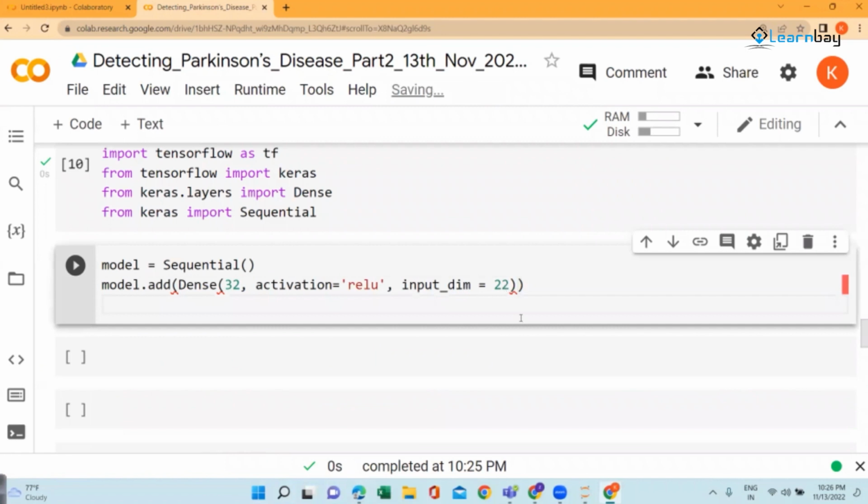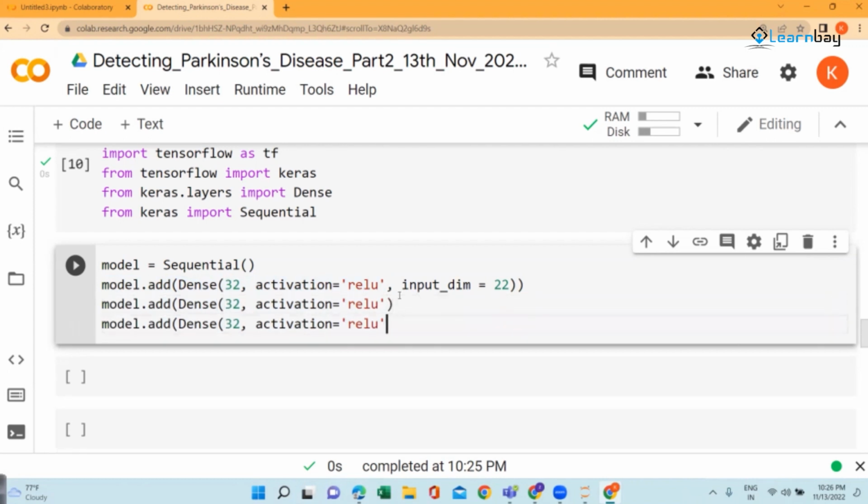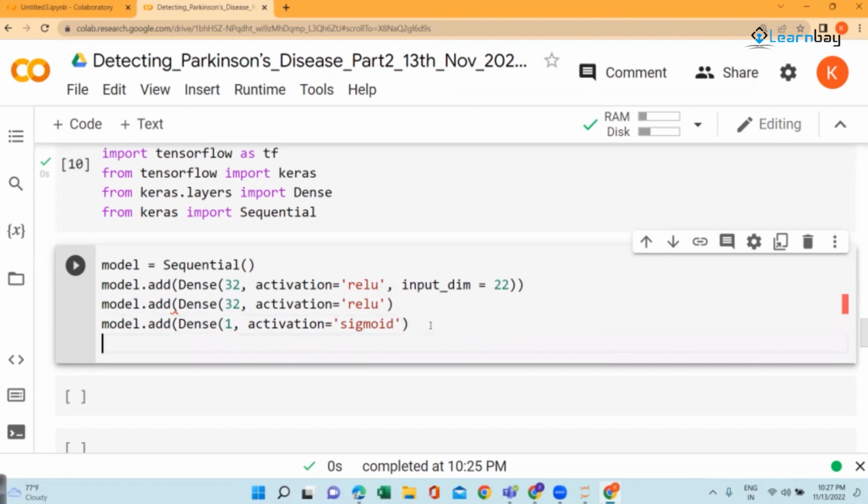Now again, copy all this and paste here. Now the final output is 1, and this is my binary class, so say sigmoid. If you know hyperparameter tuning, you can apply it also, my dear friend, so that it will tell you the best hidden layer and best neuron value. And then finally you can say model.summary. Let me check how many parameters my model is creating.